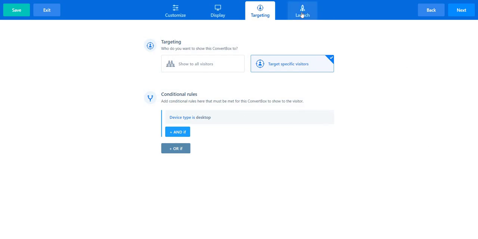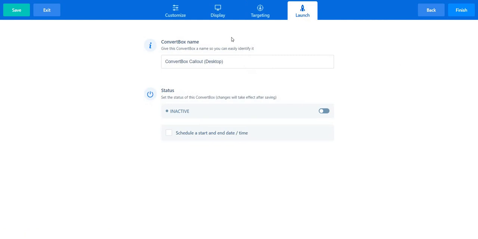And last but not least, we're looking at the launch button. So you have the name for it. You can do inactive or active. And if it's inactive, you can schedule a start date and end time. That's going to be up to you. I've never actually used that because anytime I create one, I just want it to go live right away. I feel there is no need to wait. Unless you're doing a product launch that comes out in a certain amount of time, that would be a good time for it. But either way, that's how you can go about creating this specific type of ConvertBox.